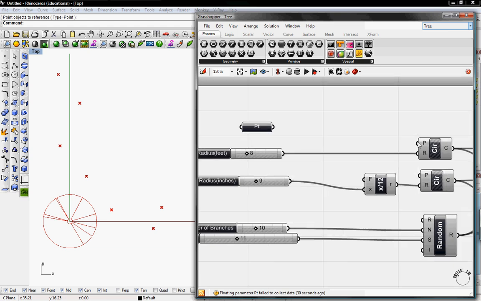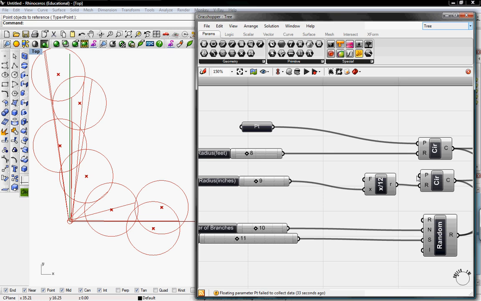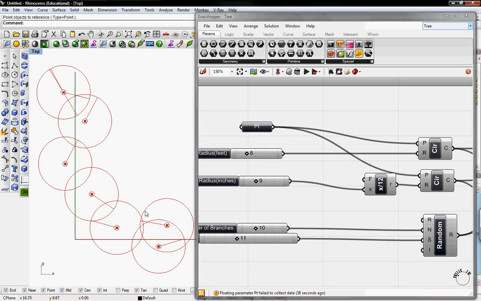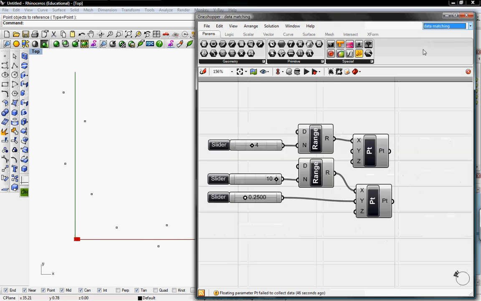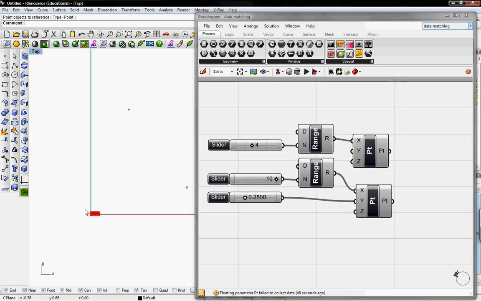Next, we'll apply our circles, or our tree, to the points. So we're going to connect the points to the P. And now you can see that each point has a tree, but only one branch. This has to do with data matching. So I have a preset definition that I'll use to explain what data matching is.